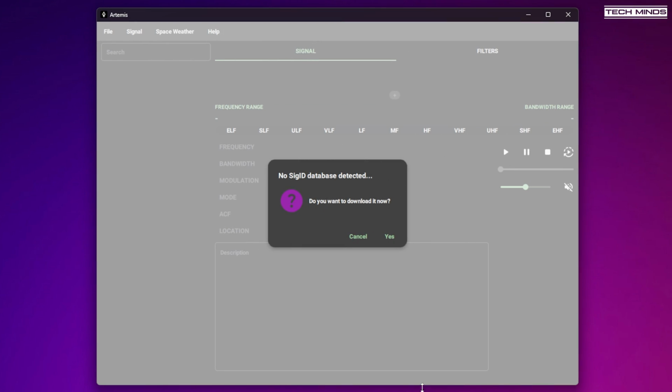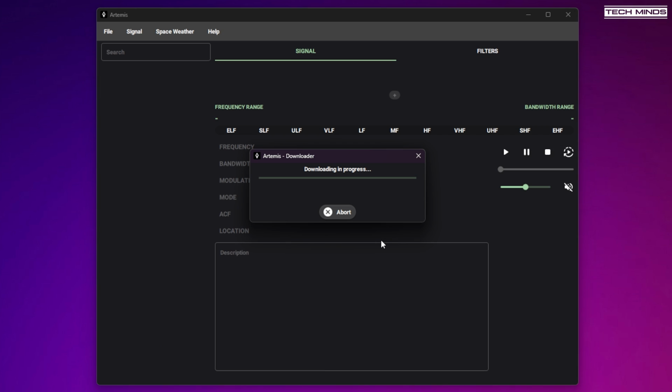Now, after you've installed Artemis and run it for the first time, you'll be prompted to download the signal database. Once downloaded, you will not need to connect to the internet again, unless there's been a database update made available. It's nice that the database is separate from the main installation, because this means you don't have to reinstall the application every time a new signal has been added to that database. So once the database has been updated, you're ready to start searching for the unknown signal.